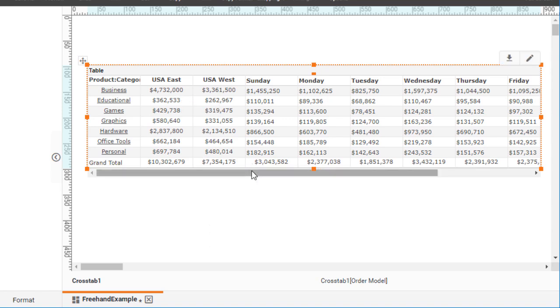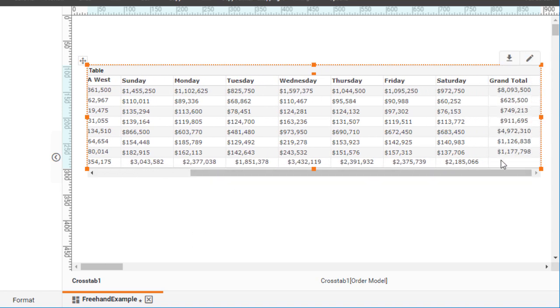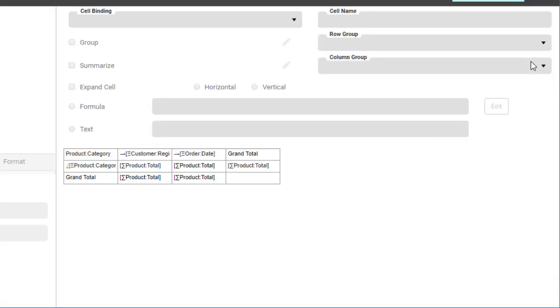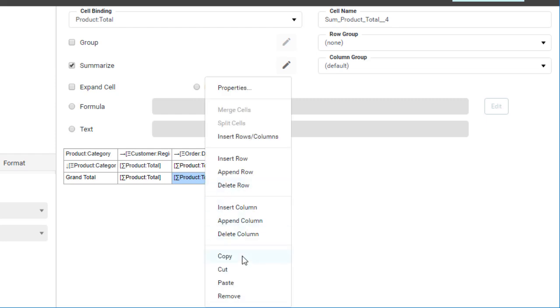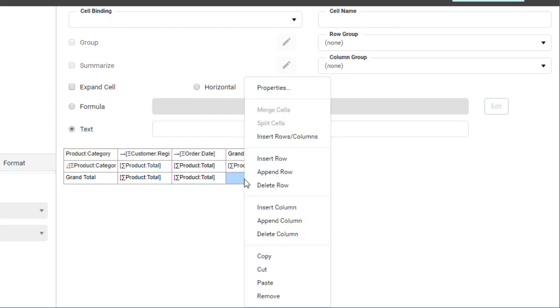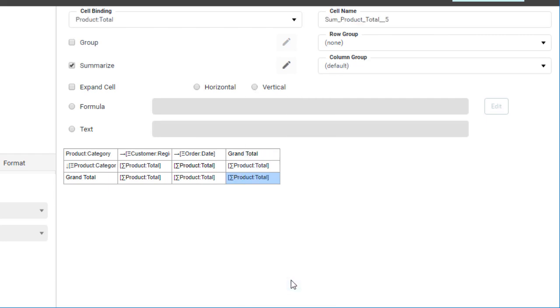If we wish, we can add a grand total in the bottom right cell here that will provide a total across the entire data set. Again, enter the freehand table editor, copy a product total cell into the empty cell at the bottom right corner. Then select that cell, and for row group, select none, and for column group, select none.